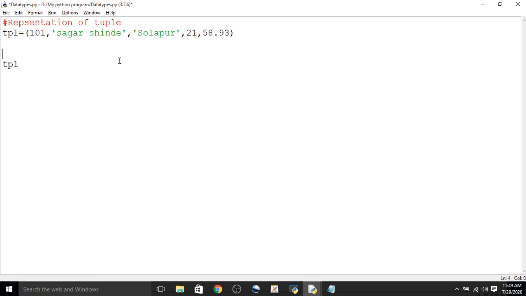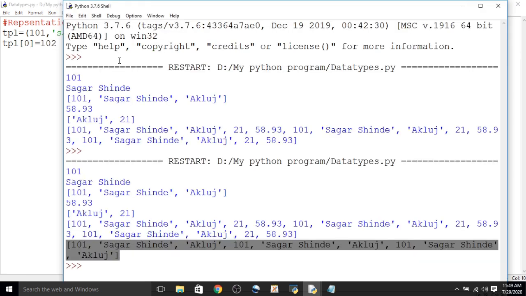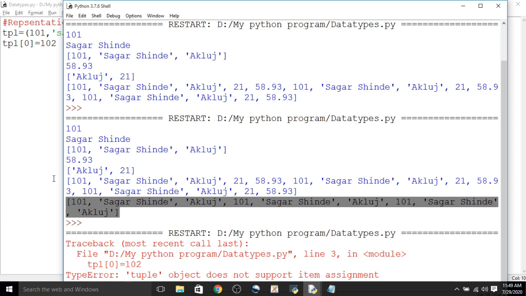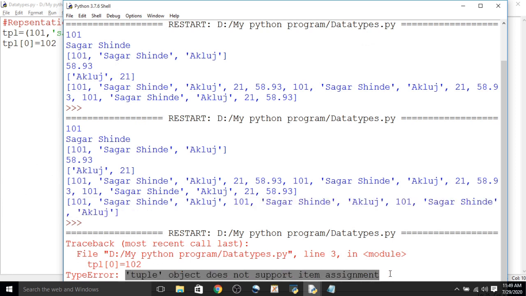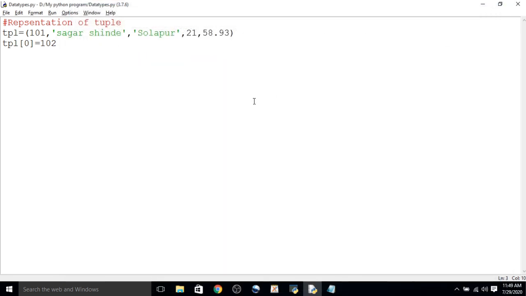It cannot be modifiable. So we have seen that tuples are not modifiable. If we write tpl of 0 equals 102 instead of 101, it will not be allowed. Look here: 'tuple object does not support item assignment'. It means tuples are non-modifiable; we cannot change or modify the values of a tuple. But if you take a list, its elements will be modifiable.